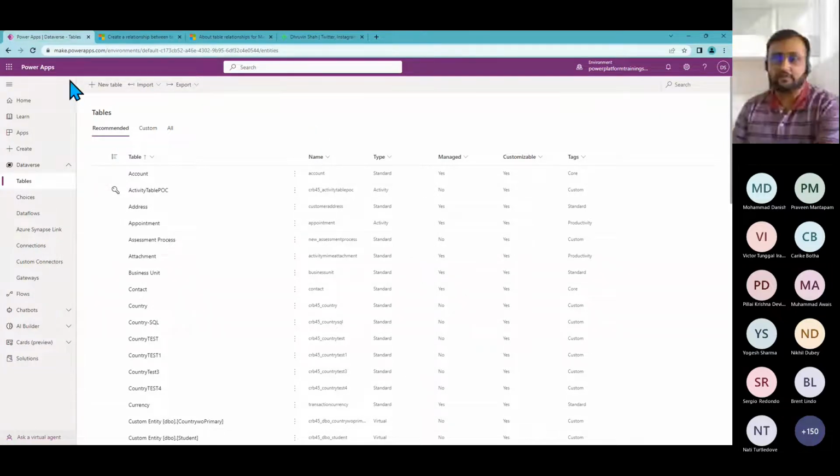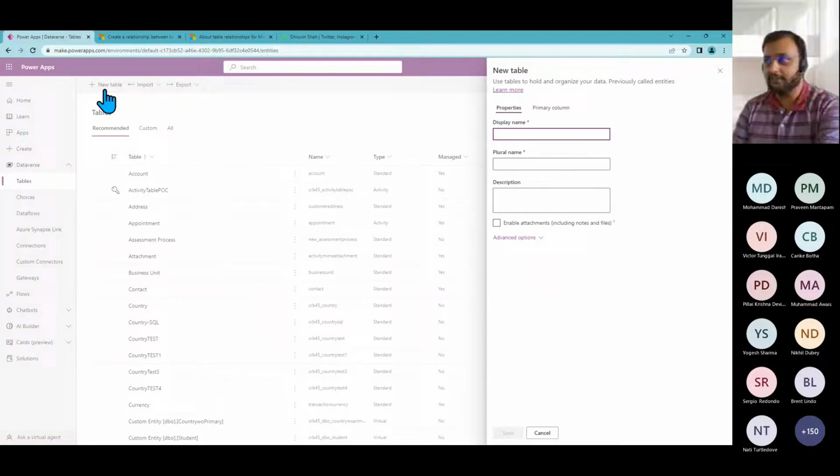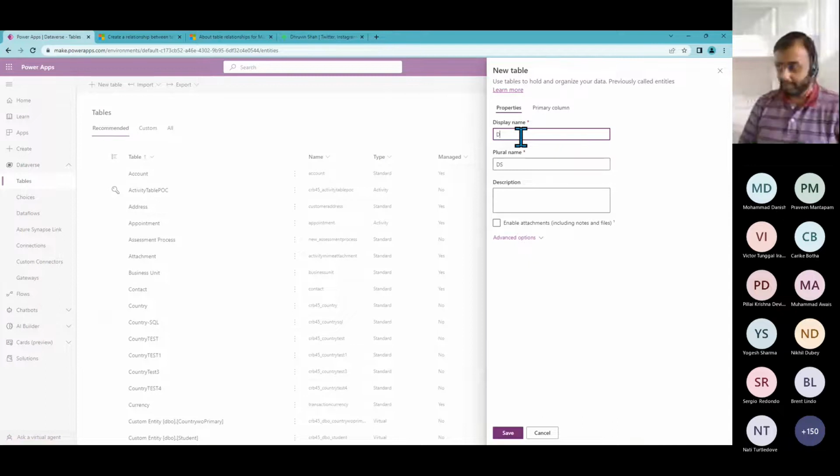So first of all, let's try to create a new table in Dataverse, and let's say I'm providing a new name to my table, like Dataverse Summit.